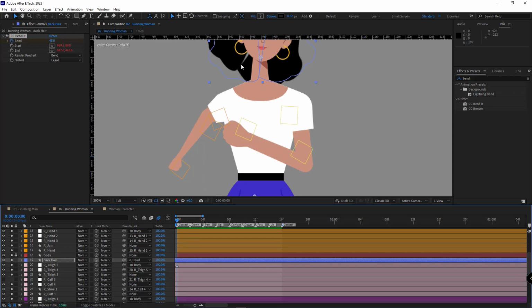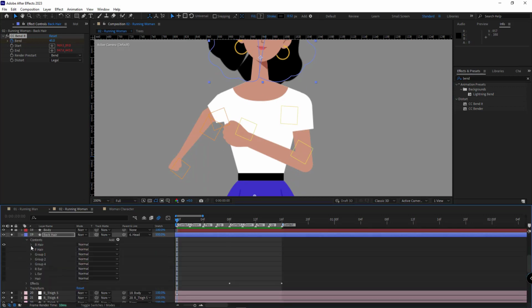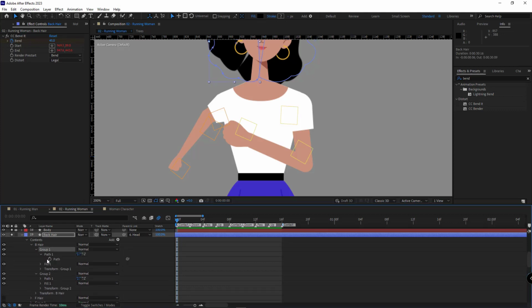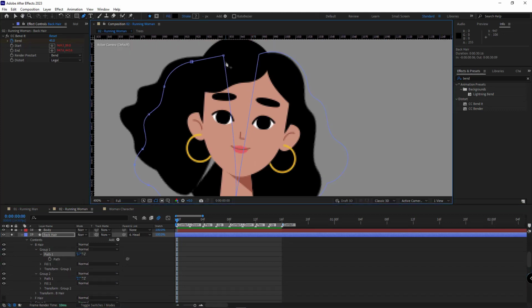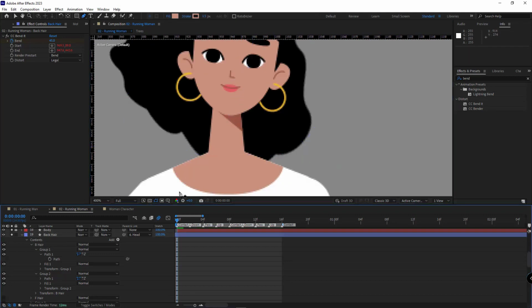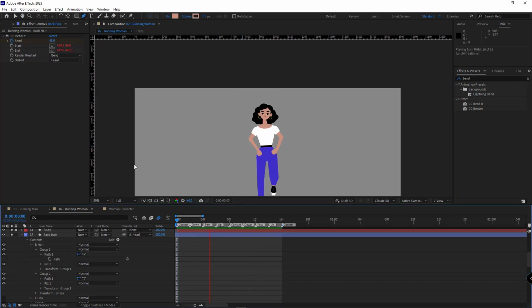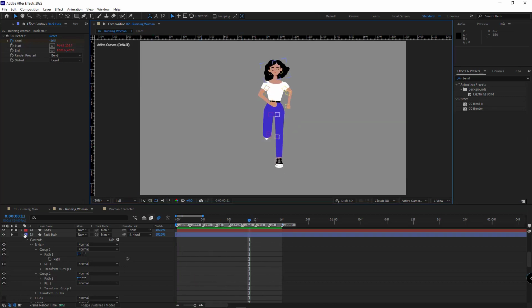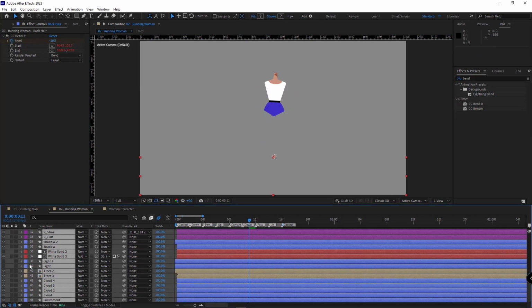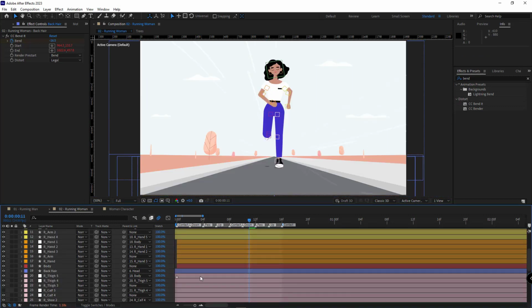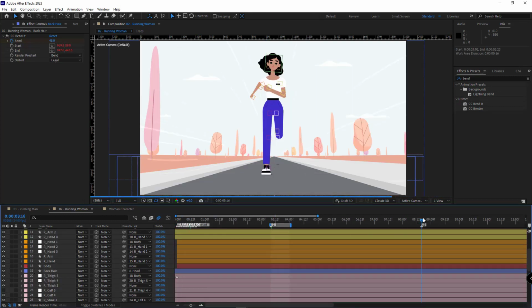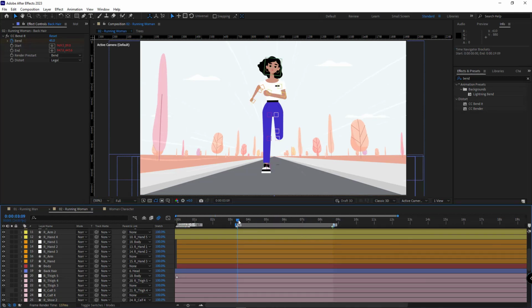Just one more thing to fix this hair problem, so I open the layer and fix its path. As you can see, the character changed without us needing to rig and animate it all over again. Okay, let me make the background layers visible. I limit the work area where I had marked before and play the animation to see how it turned out.